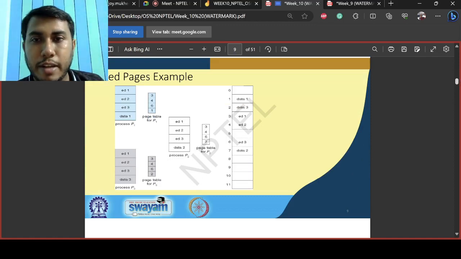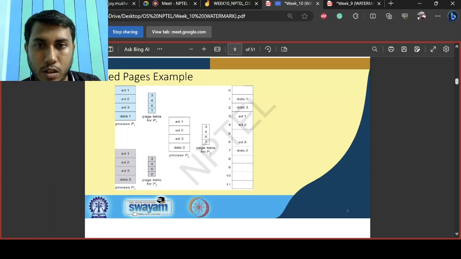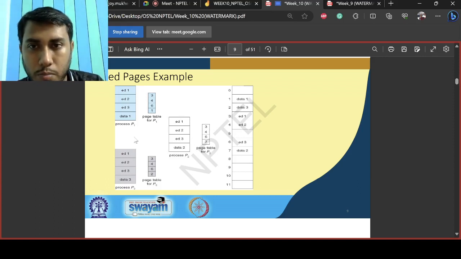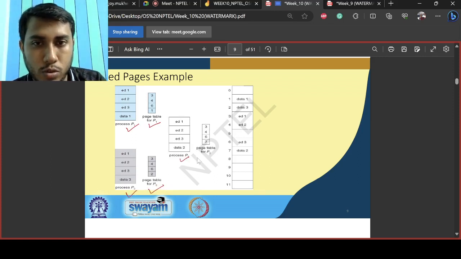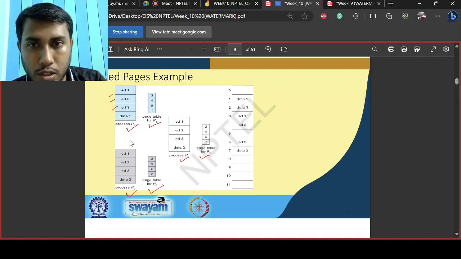This is your shared page example. So you have your process P1, this is your page table for P1, process P2, page table for P3, P2. As you can see, all of them share the same pages, right? ED1, ED2, ED3, and data 1, ED1, ED2, ED3, and data 3.